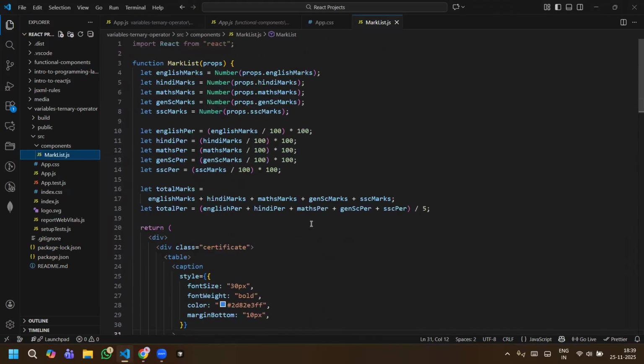Here you can see this let. There are three types of variable: var, let, and constant. Var is very old, so here we use let and constant. Let is the latest one. In a let variable, the data can be changed.